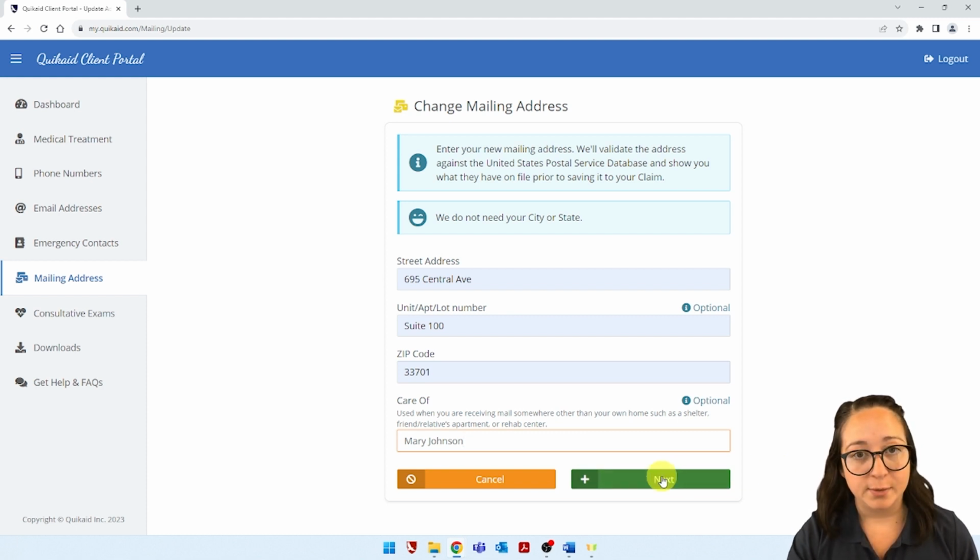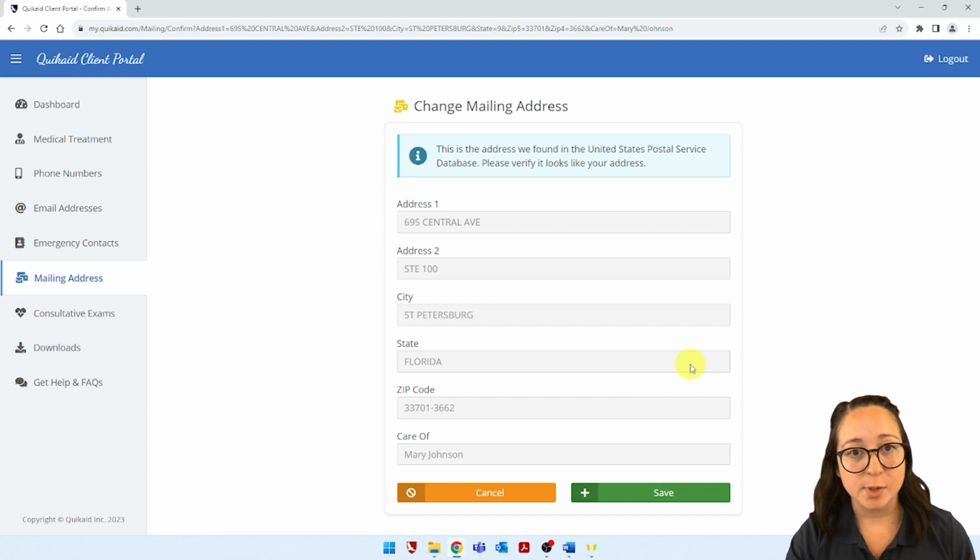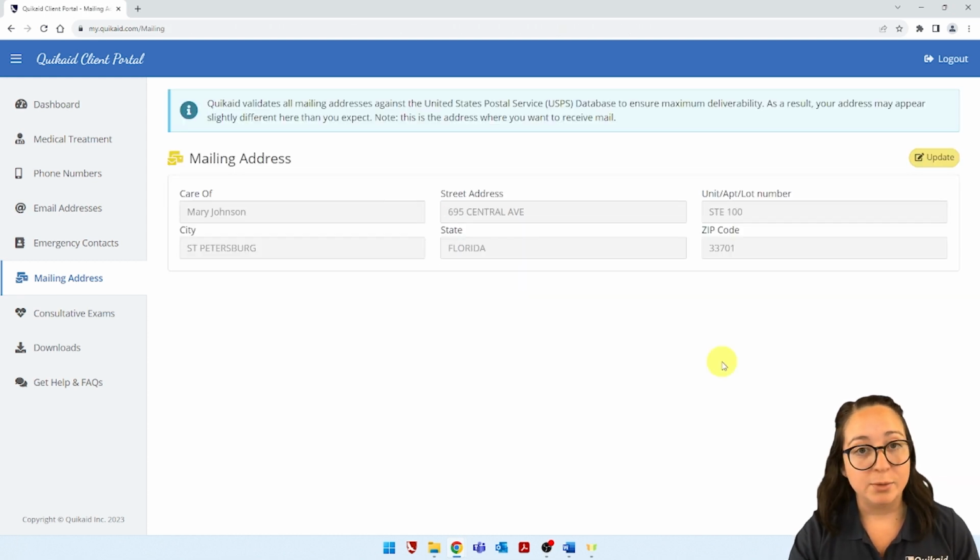After you add all of the information required, click on the green Next button. You'll then be asked to confirm that the information that you entered is correct. If it is, click on the Save button. Now you have successfully updated your mailing address. Your claim with Quikaid has been updated, and our office has also sent a change of address to your local Social Security office, the state disability office, and/or the Office of Hearings Operations on your behalf. Great job!